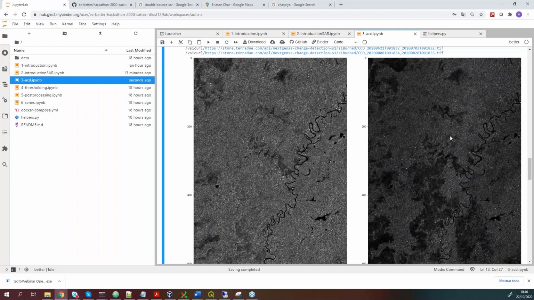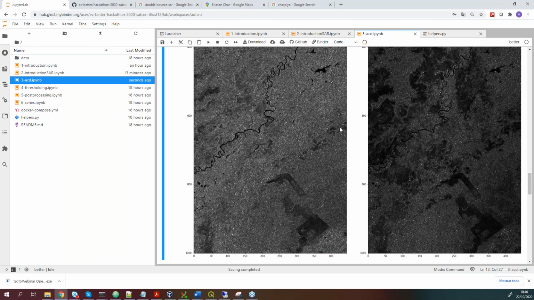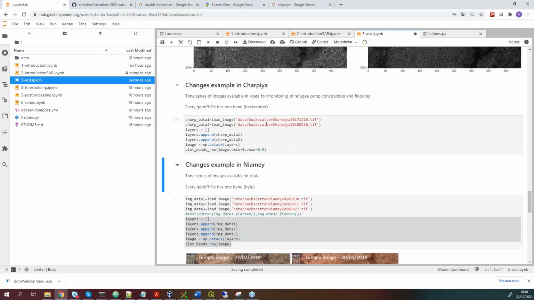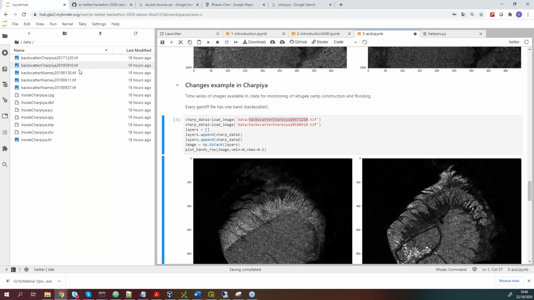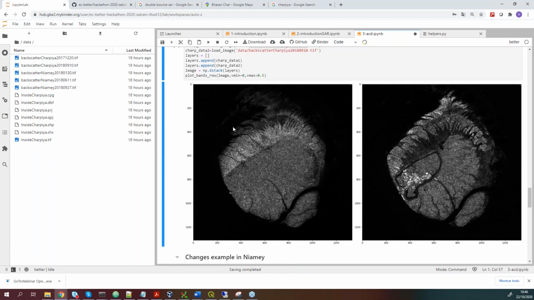Okay. But now we are going to see how to compute some more images and some visualization that can help to visualize this. So these are the changes we are looking at. Also, we have some examples in Charpilla. In Charpilla it was the same. We have the data sets online, but also locally. In this case, I have locally the two examples I wanted to show you here, so it's going to be faster. So in this case, this is the image we have seen before, but at two different dates.